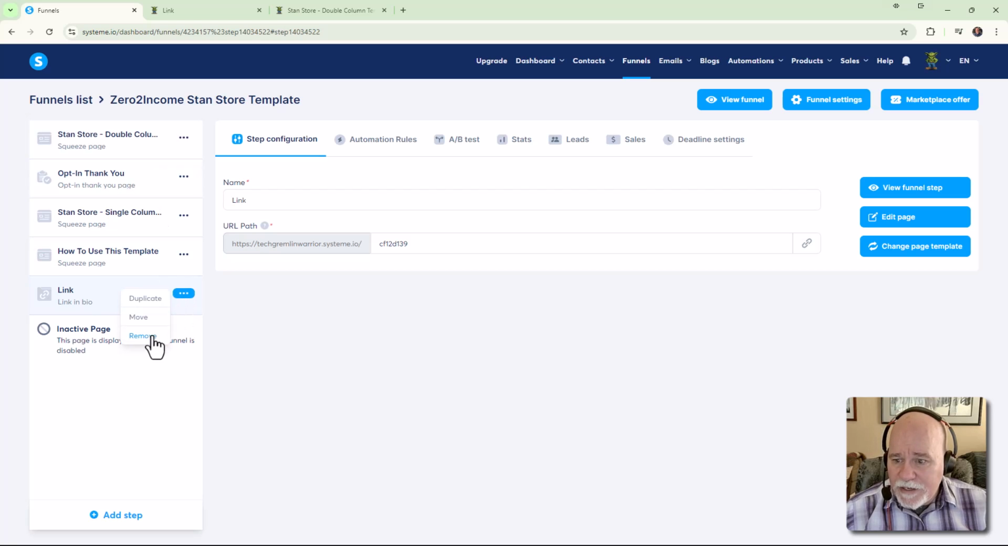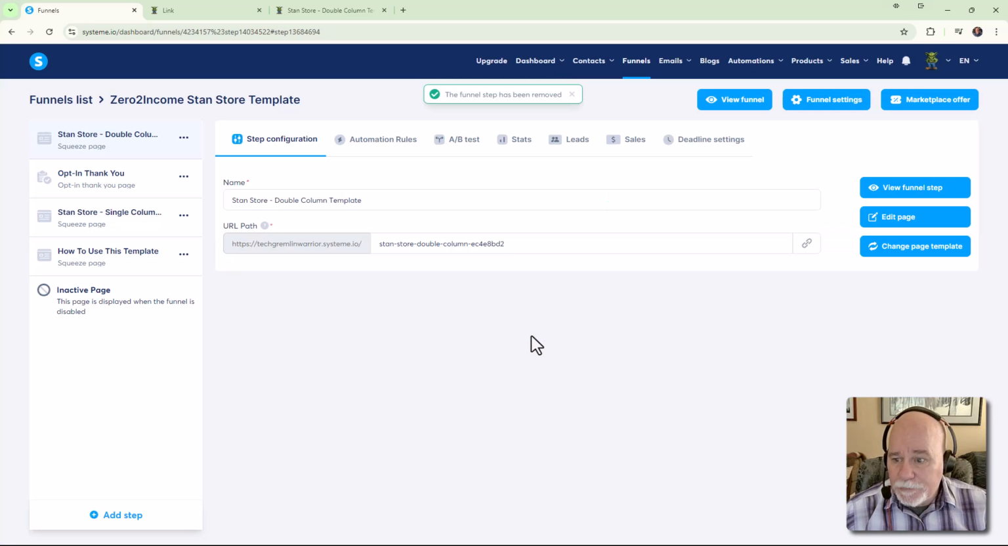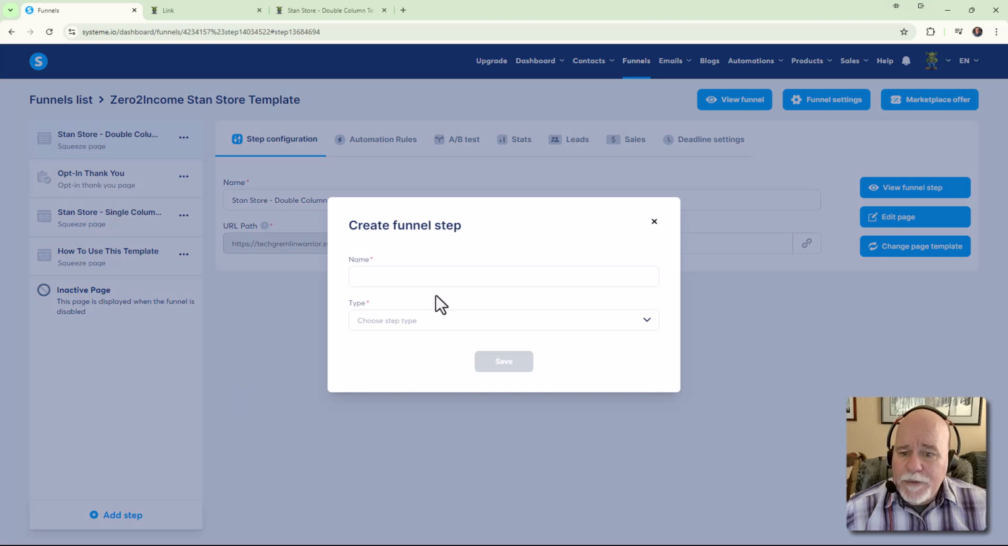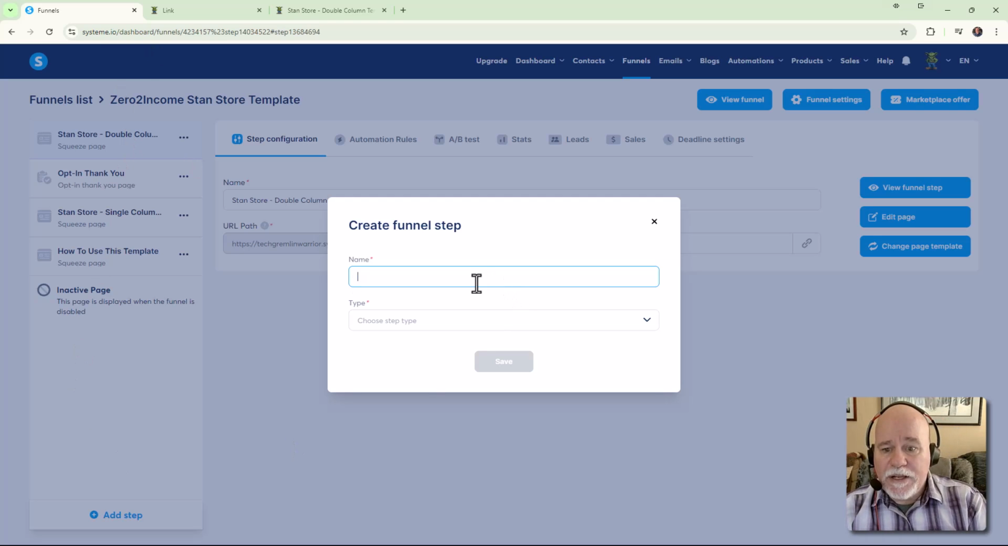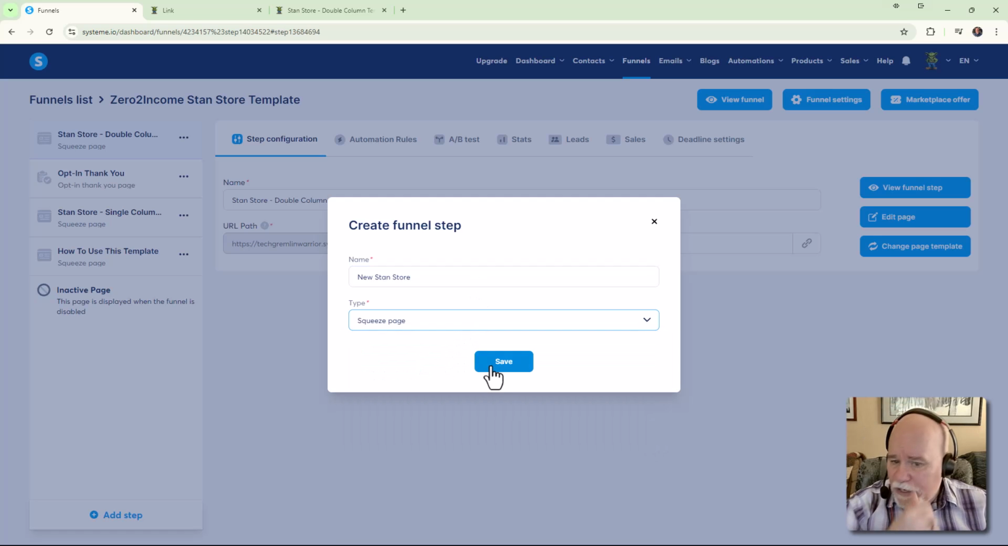So we're going to remove this completely. Confirm, and then click on add a step. With your funnel, you won't have all this other stuff. We'll call this new stand store, just for me. Choose type: we're going to do squeeze page. That's fine. Save.